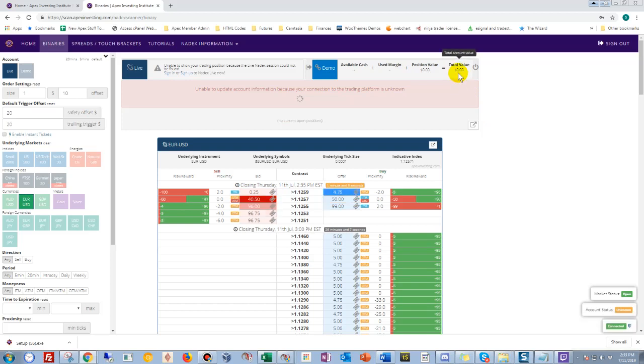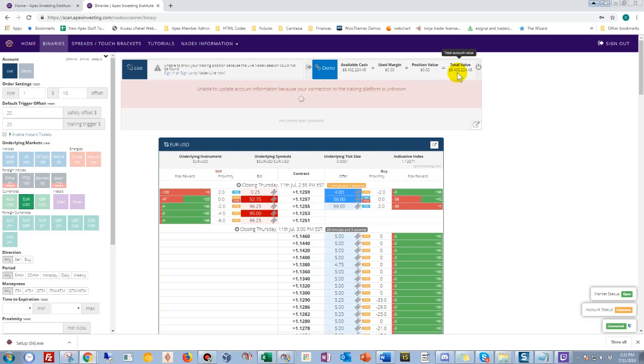Notice it takes about 10 seconds for all the values to update the first time, like when you first log in. So each time you log in, it'll take about 10 seconds. Now, notice my value shows up. Now, something that can get people caught up is they're like, why does it say unable to update account information?